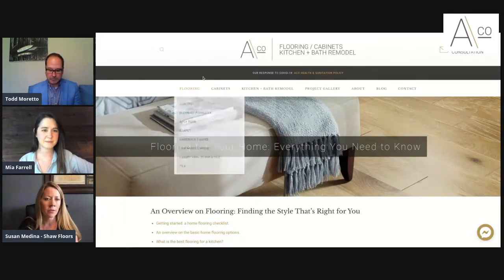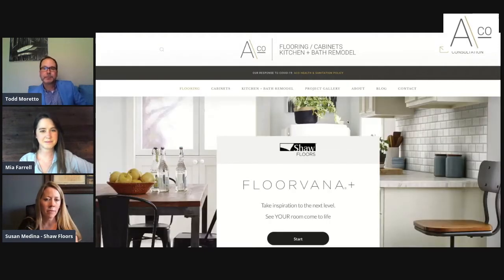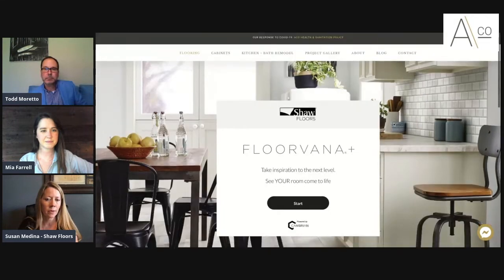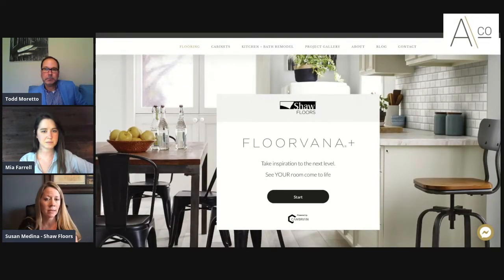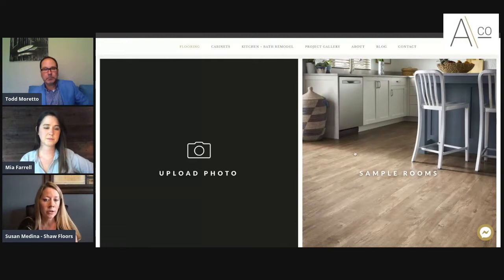And then over here on the left, you're going to roll over the flooring tab and scroll down to flooring visualizer. You're going to go ahead and click there. And from there, it's going to take you to the Floorvana Plus icon. Go ahead and just click start. And you have two different options here. You can either upload your own photo or you can use sample rooms.